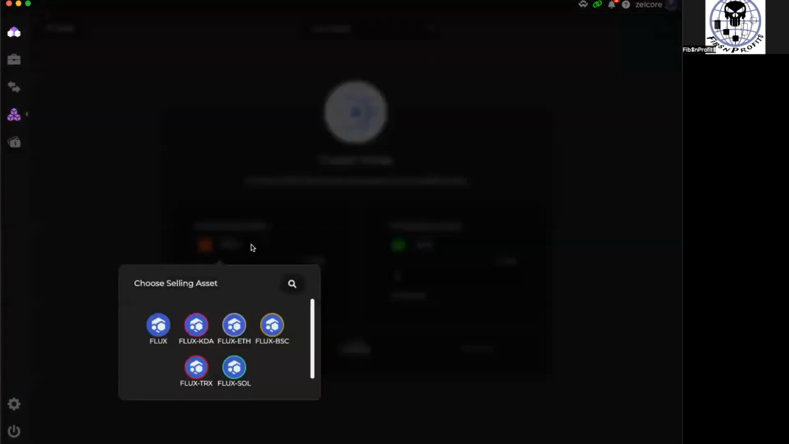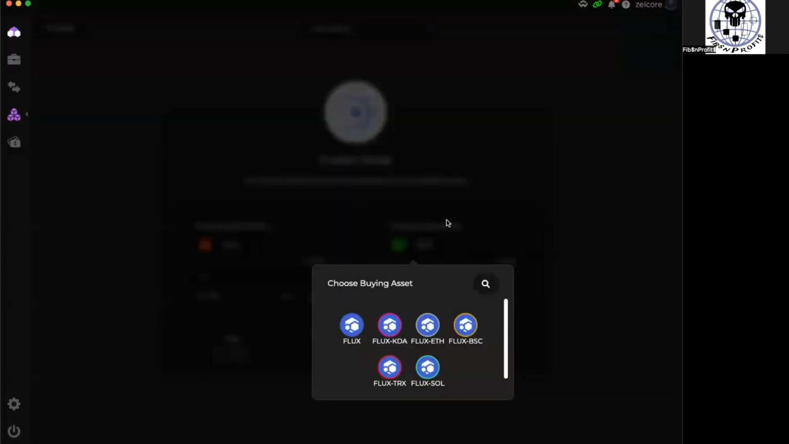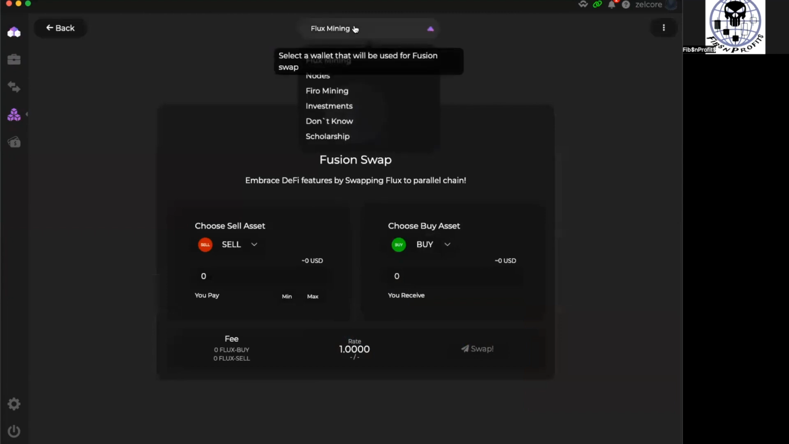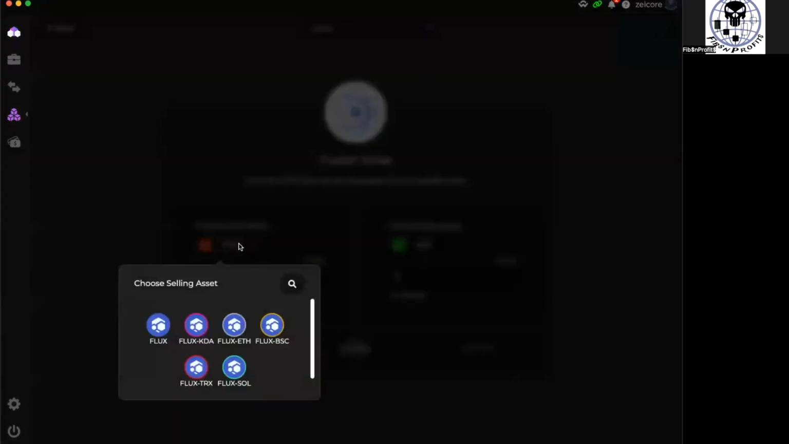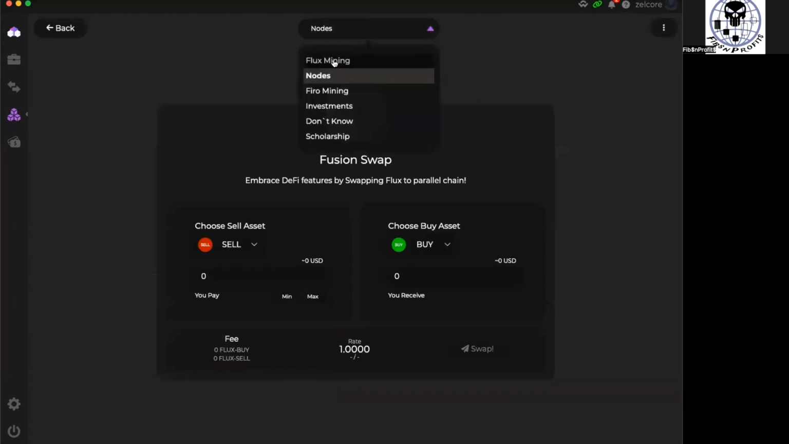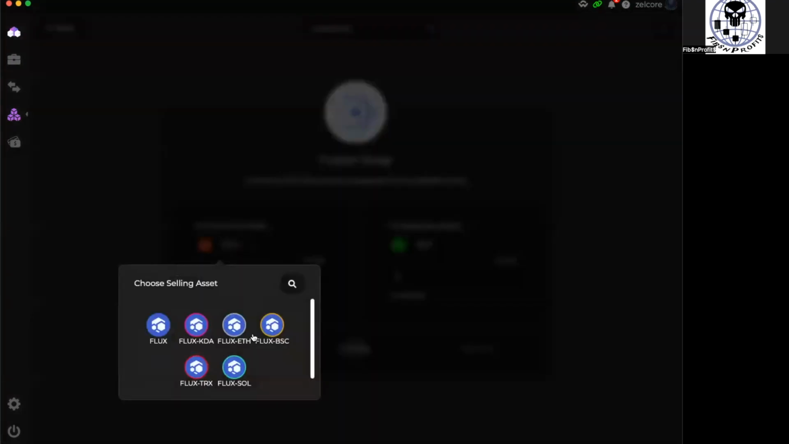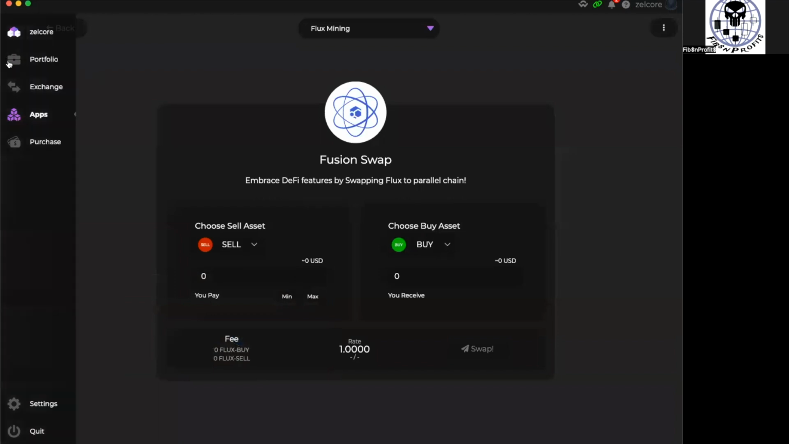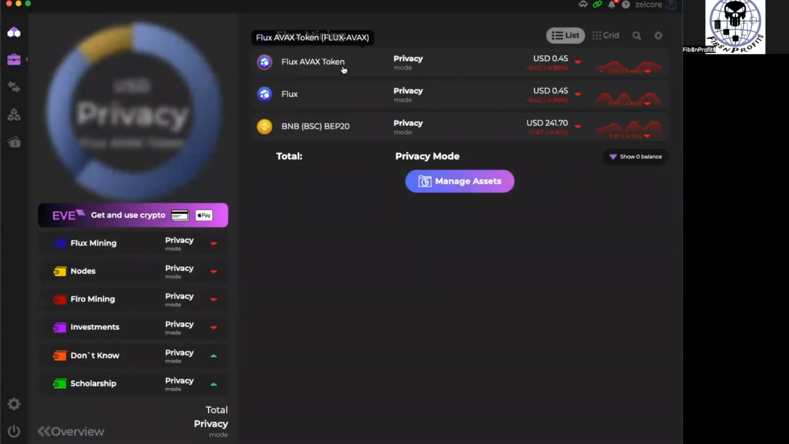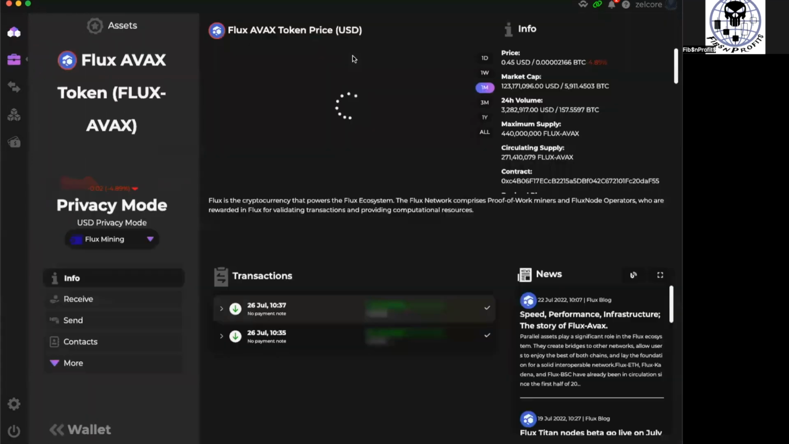And what I'm going to do is I need to sell my Flux-Avalanche, right? Which is, hold on. Bear with me. So it's not showing up. Maybe it's not ready yet, because this is the first time that it's on there. I'm wondering why it's not on. Let's see. So Flux-Avalanche token showing up here in my mining.